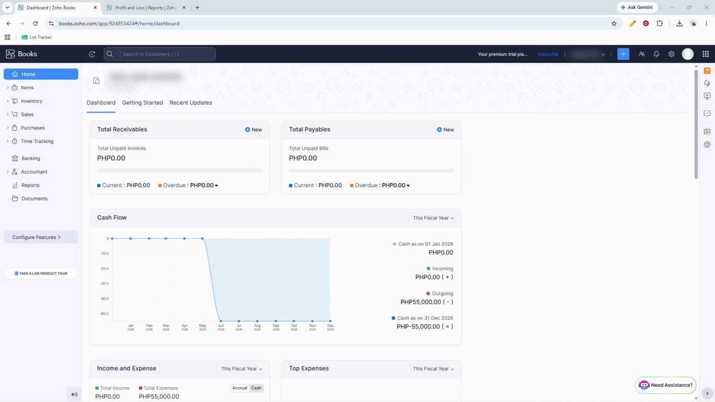In today's video, I'm going to teach you how to create an invoice in Zoho Books. To get started, sign in to your Zoho Books account.